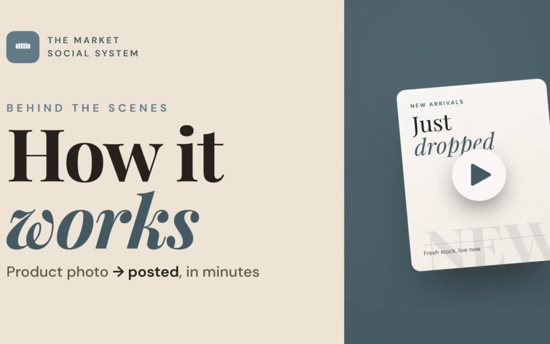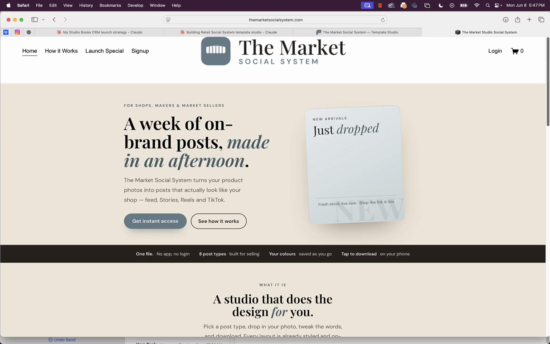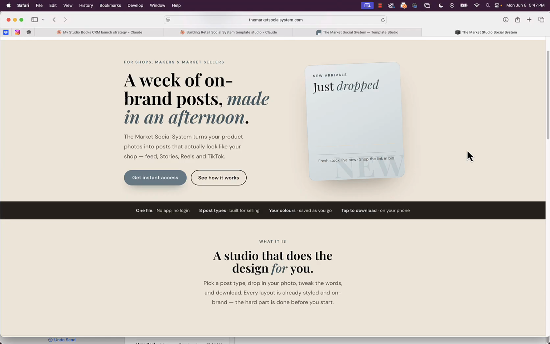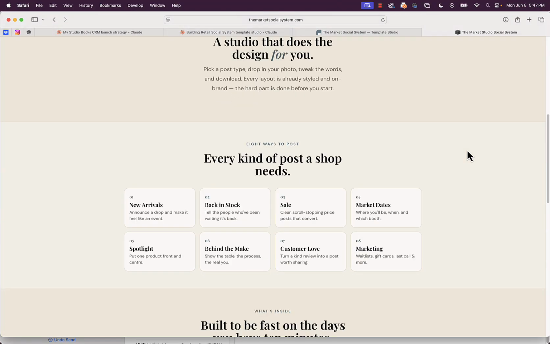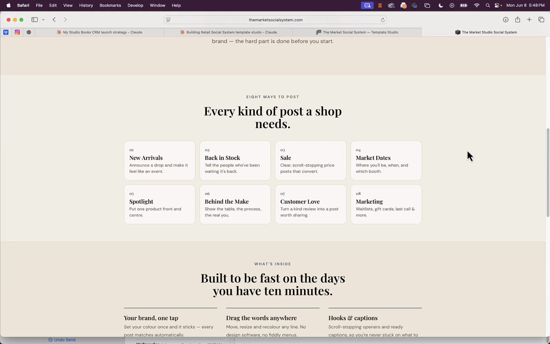We created this system specifically for makers, for shops, market sellers, anyone who sells actual product, whatever it is, whether it's a widget, a hammer, or a piece of clothing. If you're someone that struggles with what you want to post on social media, this tool will help you.